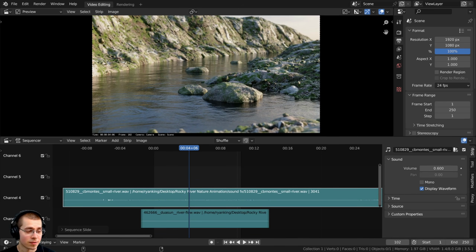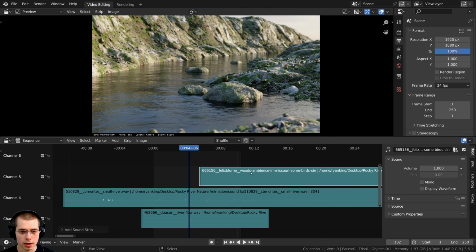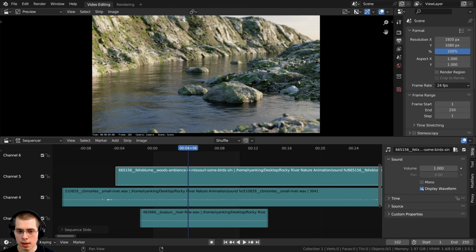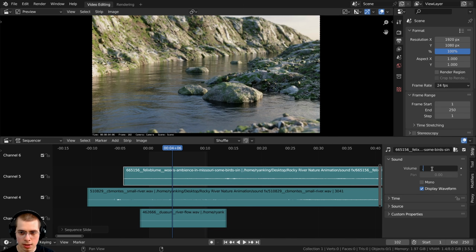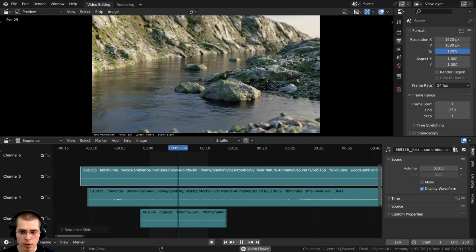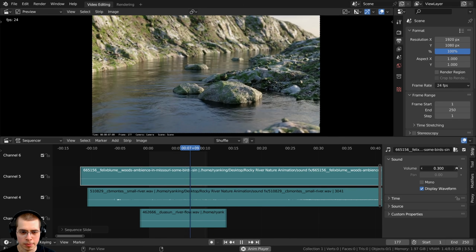Let's add in the last sound effect. So this is the one with the forest and the birds. So I'll drop this in here. I can bring it over. And then again, I want to use the display waveform just so I can see it. And I'll turn the volume way down so it's a bit quieter. And then I can just kind of turn the volume up and listen to that.